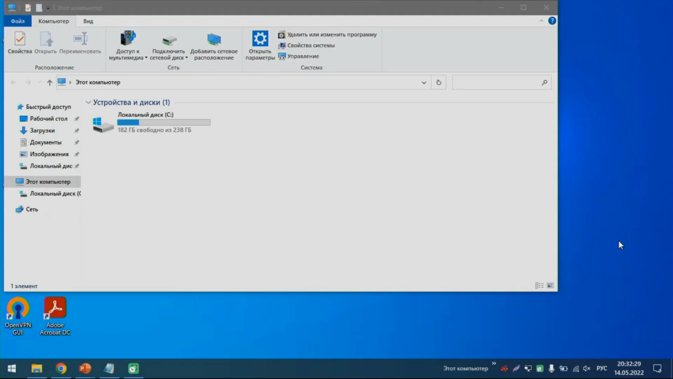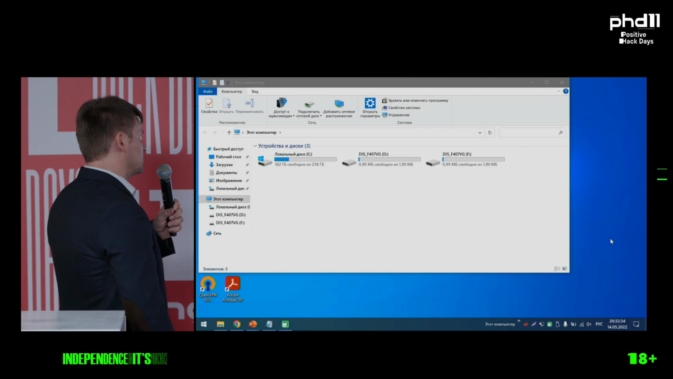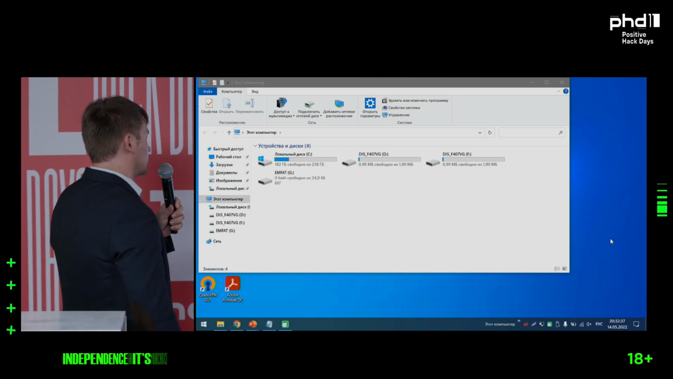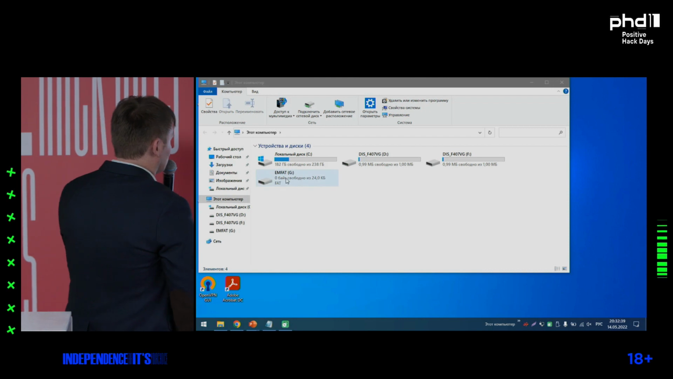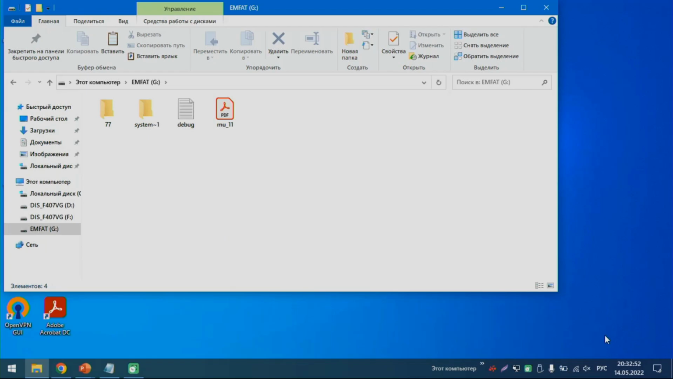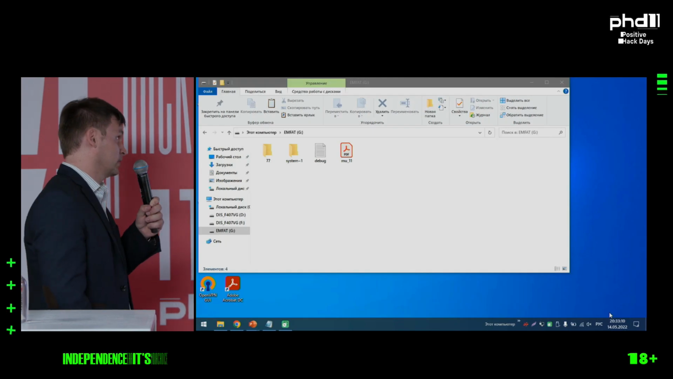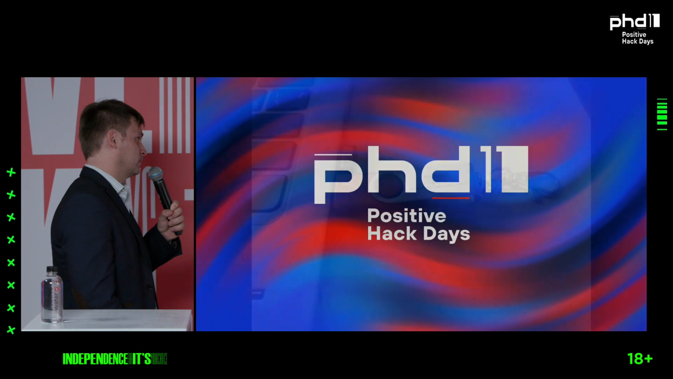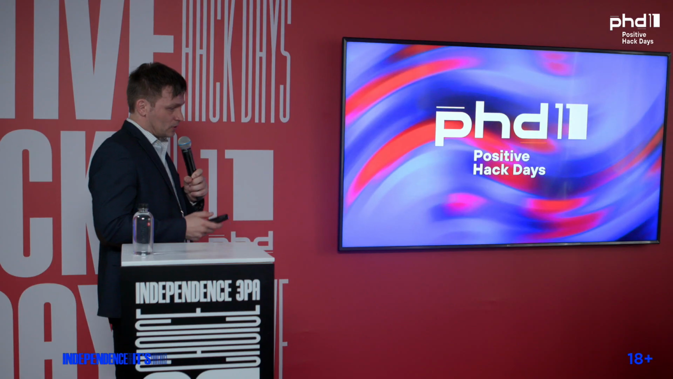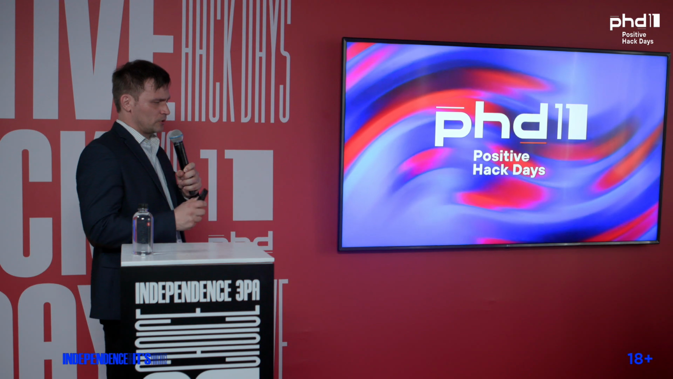We plug in the USB device, and the device has been plugged into the computer, and this is what it looks like. We have to debugging solutions, and here's our USB drive. We have this 77 folder, system 1, MU11 debug, and system 32, which is a hidden folder that we didn't see on the original source USB drive, but now we can see it because it stopped being hidden.